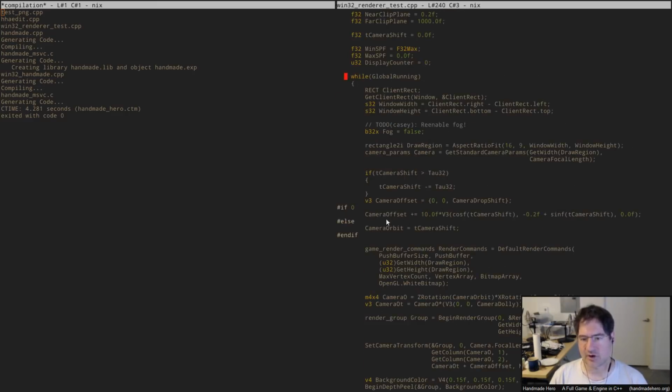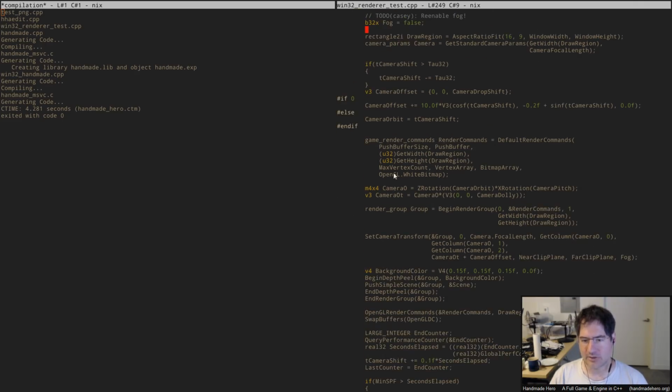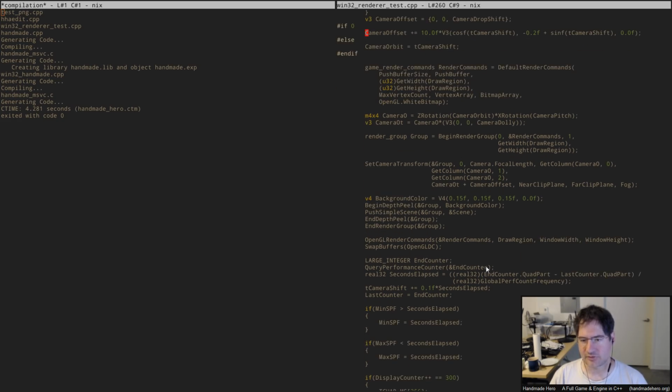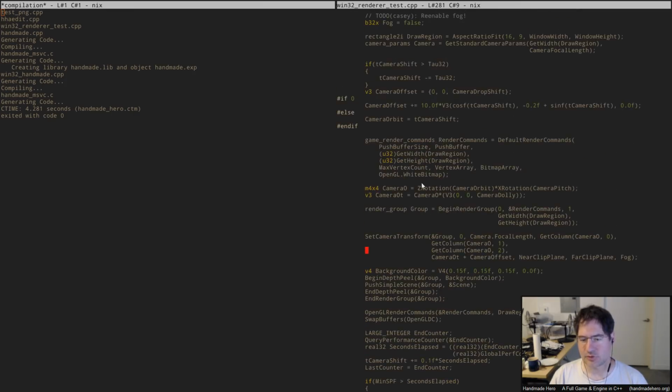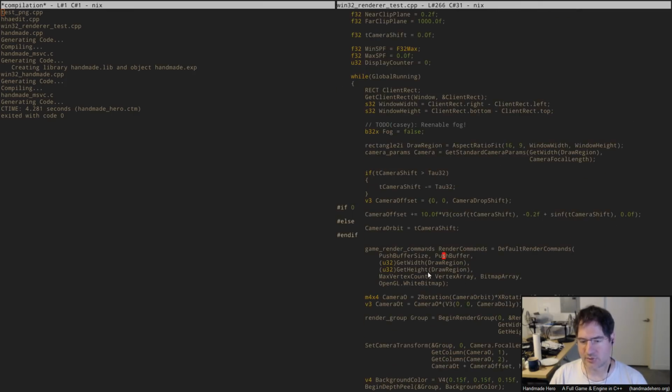So here's our global run loop, right? You can see us going down here. We create a render command buffer here, right? We push a bunch of stuff onto it. We render it. And then what you'll notice is every frame through, we generate a new one of these.